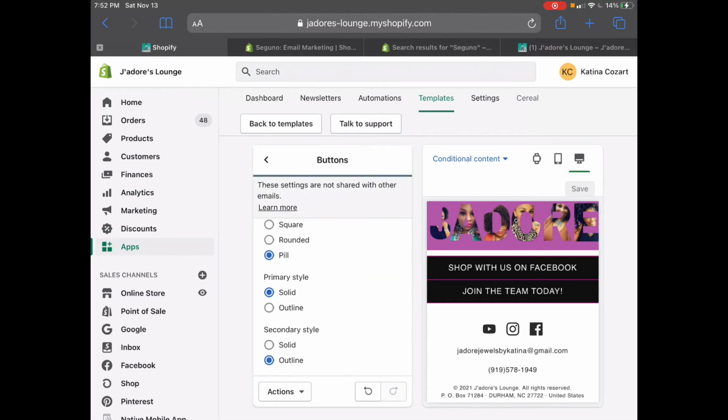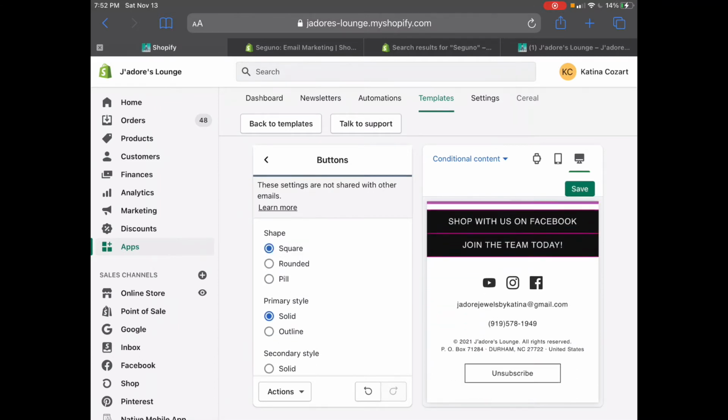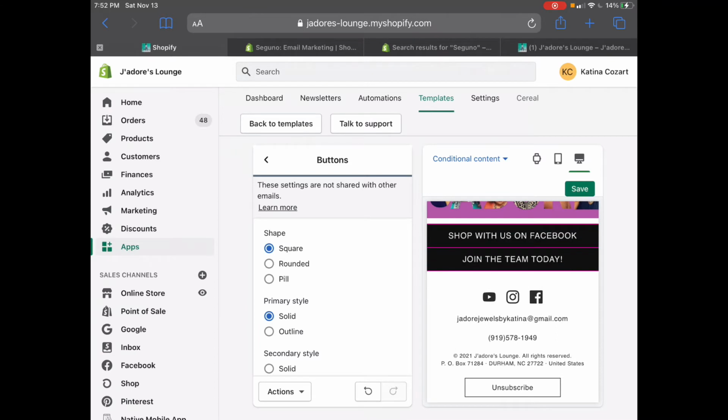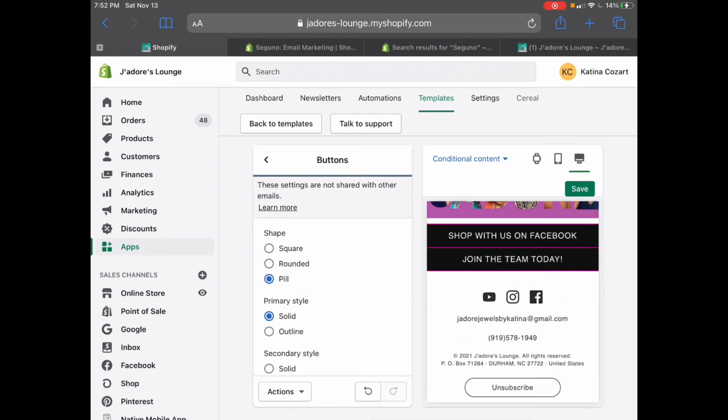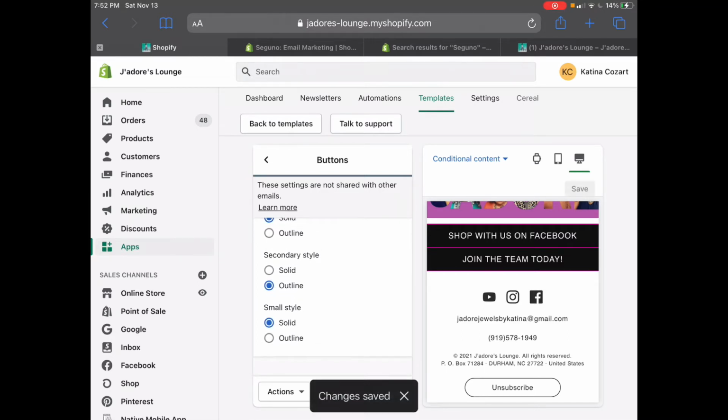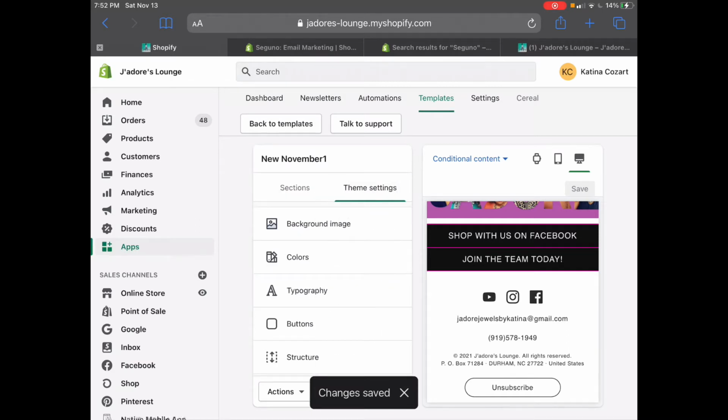Also, you can dictate how you want your buttons to appear. If you want them to be more squarish. And I don't have any buttons on here except at the bottom, just unsubscribe. So just watch that one. Round, if you want it to be rounded, or if you want it to be in the pill form, you can dictate that as well as the style. Primary style, secondary, and small style. Make sure you click save, and then we're going to go all the way back to that is our template.